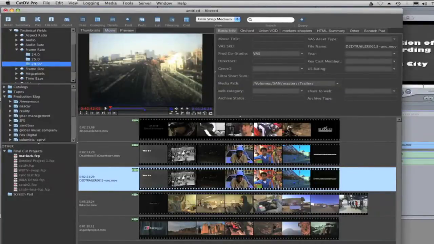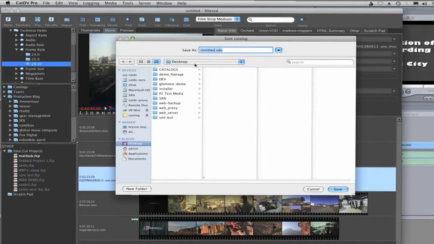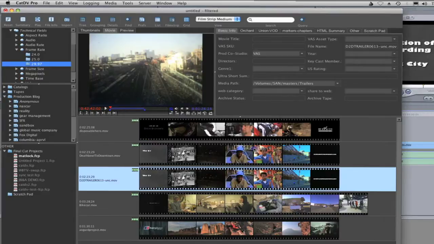So think of the catalog, and I'll go ahead, for instance, I'll just show you here. We'll save a local catalog. If we go in here and save this as a catalog, I can go to my desktop and just, it's going to be a test catalog. It's going to give me the right extension. And now I've got a little file on here.